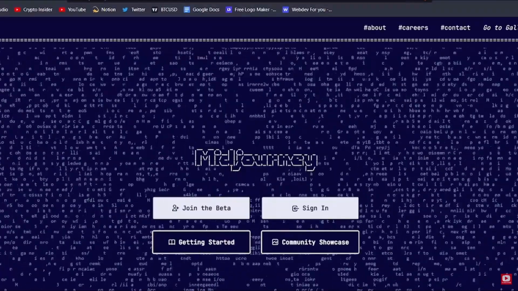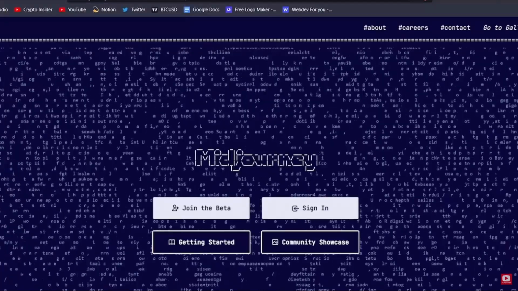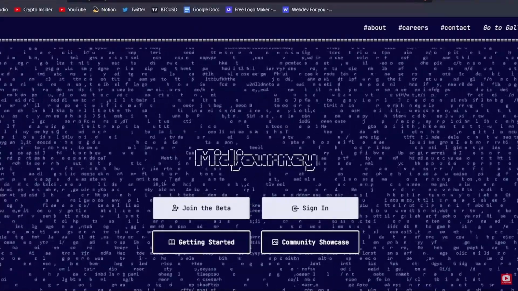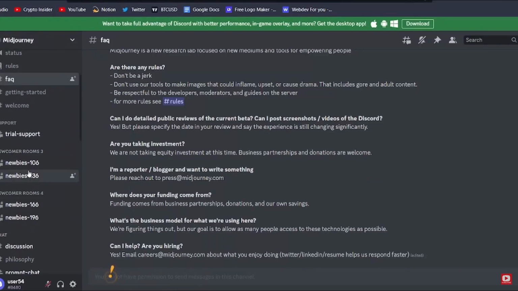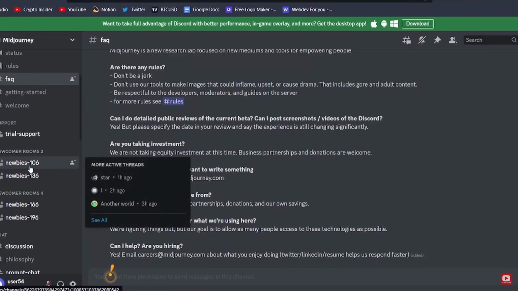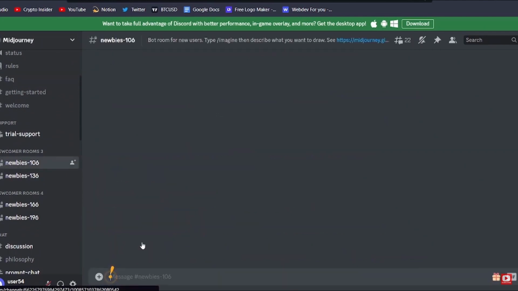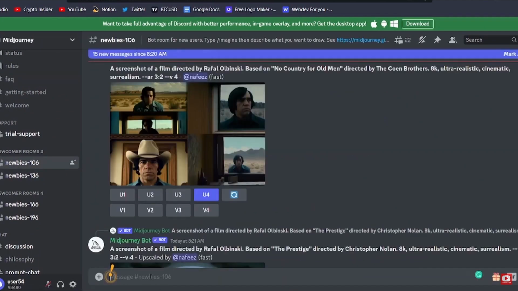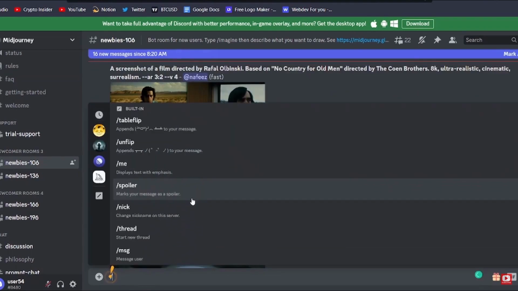So in today's video, I will show you how to use Midjourney's version 4 AI art algorithm. So let's start. The easiest way to use Midjourney is to log in using your Discord account. If you don't have a Discord account, you can go ahead and create one. It's quite simple and straightforward.